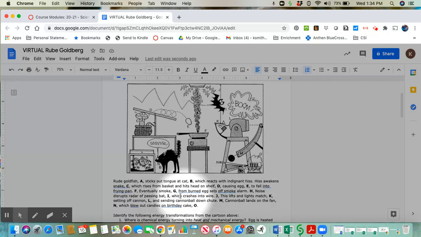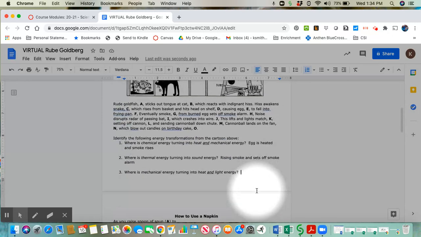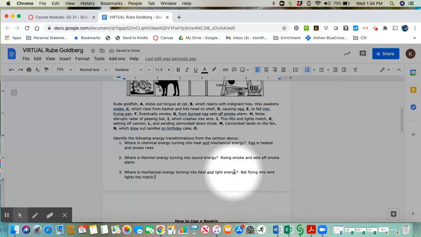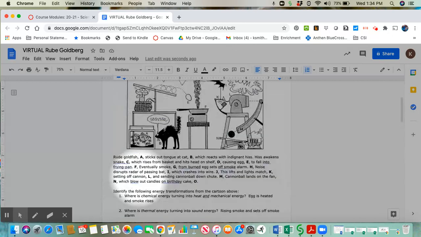Which crashes into what? Passing to the bat, crashes into the wire. This lifts and lights the match. So the bat flying into wire lights the match. And so the bat flying is the mechanical energy, and the match is where heat and light are coming from. Okay, so that is example 1.